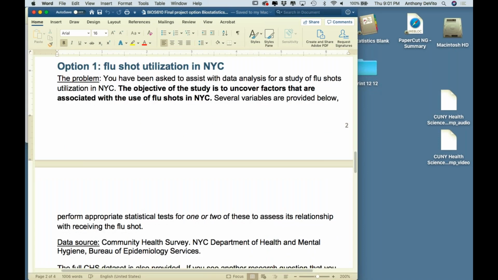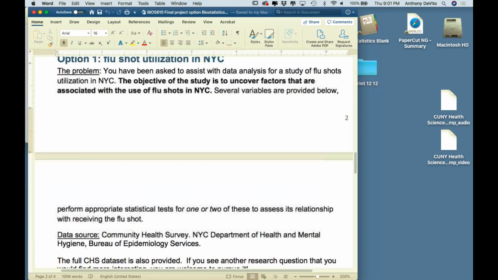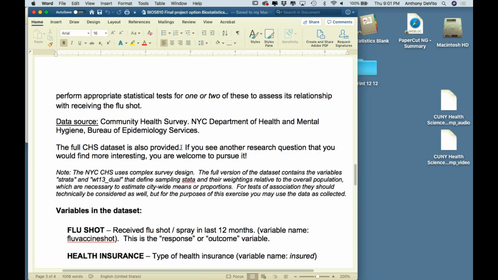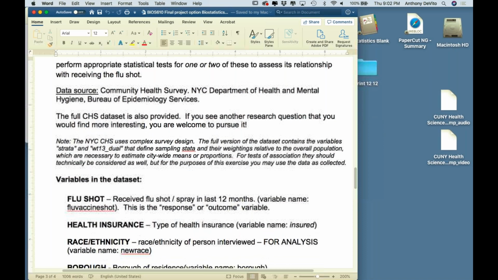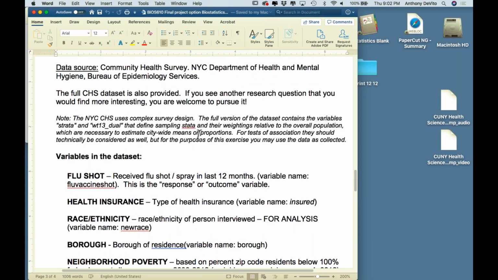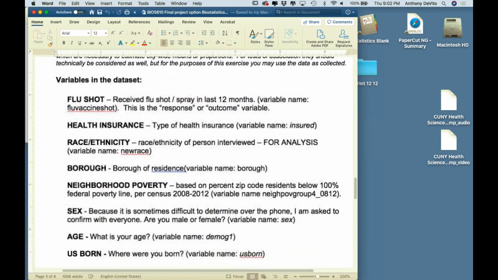So option one, flu shot utilization in New York. We have a data set already prepared for you. We're also giving you the full community health survey data set. Okay, if you see another set of variables in there you want to pursue, then go ahead and do that. If you want, you can always email me or post on the discussion board about whether you're headed in the right direction with that. Okay, so I'm going to show that to you.